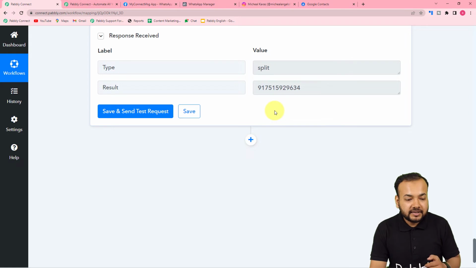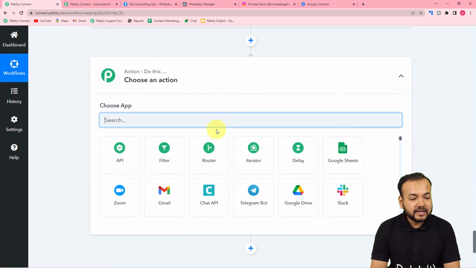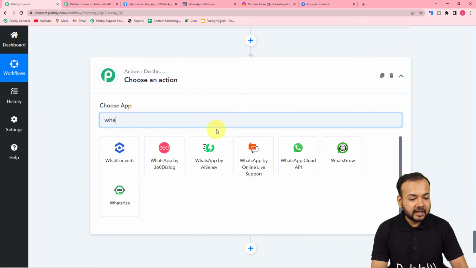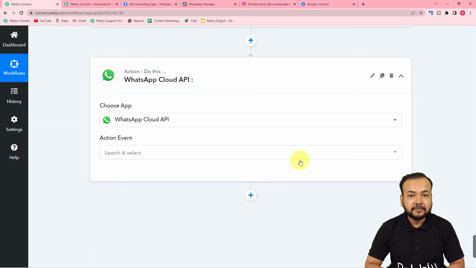Now we can send a message, and to send a message on WhatsApp, just click here on this plus icon, and from this action step, search for WhatsApp's Cloud API. So guys, the Cloud API feature is the recently launched platform by Facebook to give the access of WhatsApp's application programming interface to people and businesses to connect their numbers with the API of WhatsApp to send messages to people.